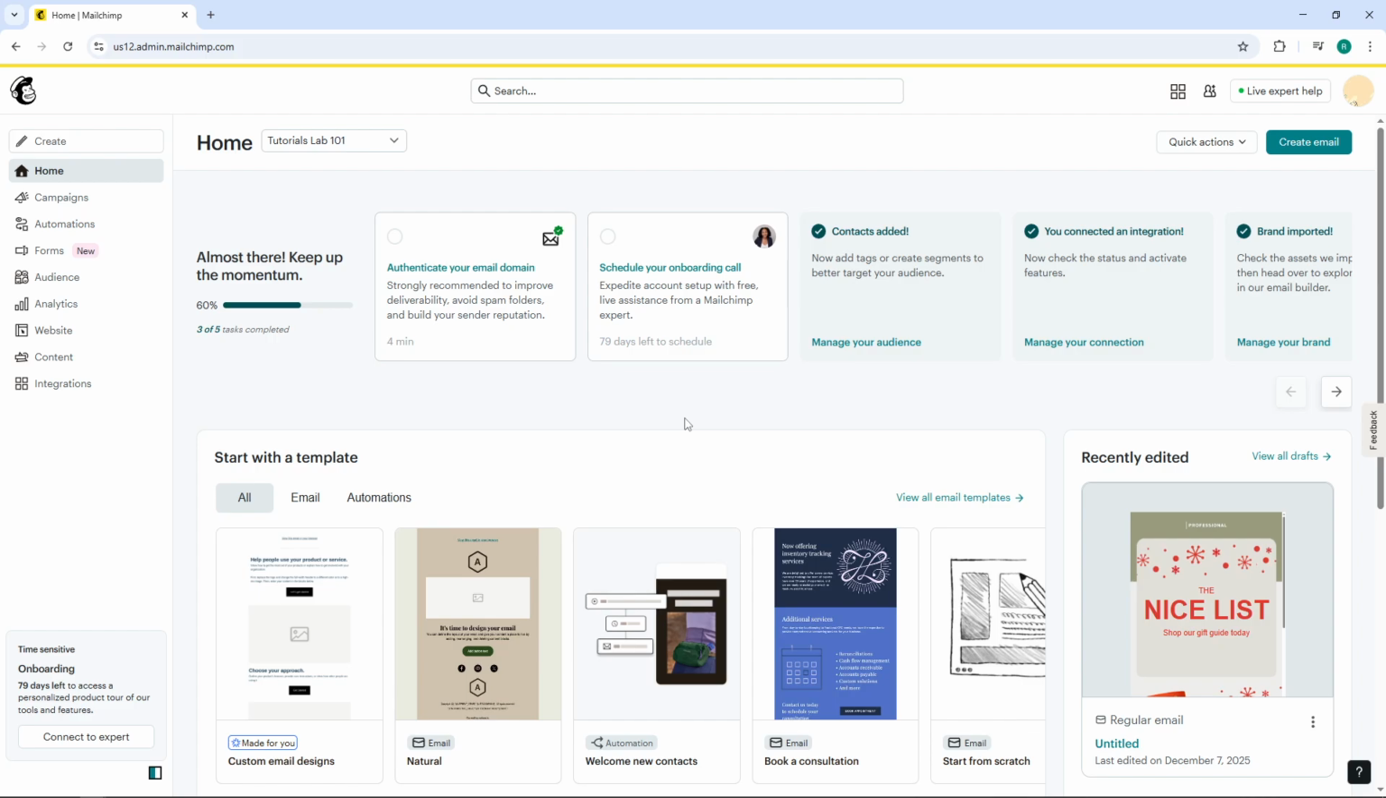Let's get started. First, open your web browser and navigate to Mailchimp.com. Once you're there, you'll need to sign in to your account. If you don't have an account yet, you can create one by following the on-screen prompts where you'll set up your profile and enter your business details. This initial setup ensures that your Mailchimp workspace is tailored to your specific needs.